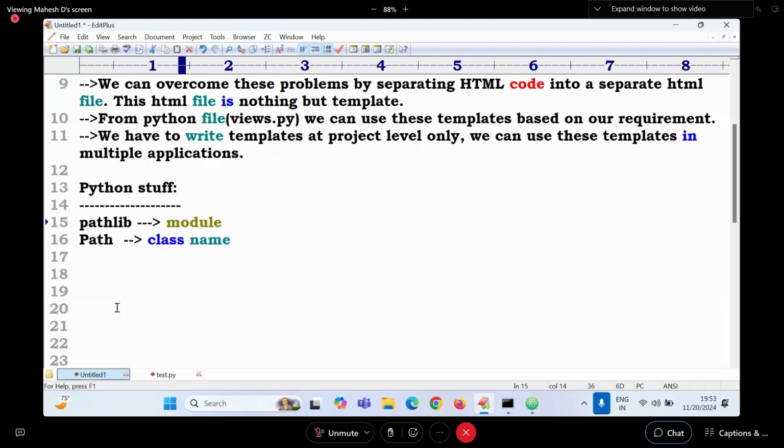What is the purpose of this module? It provides multiple classes, but I have one class here, the Path class. It finds your file system path. Generally within our system, D drive, E drive, F drive, in those folders files are available. Which operating system are you using? Suppose I am using Windows. One person is using Linux.